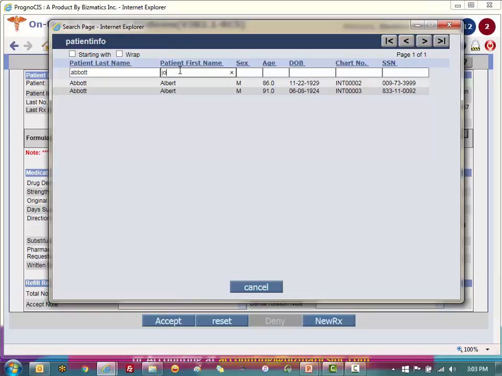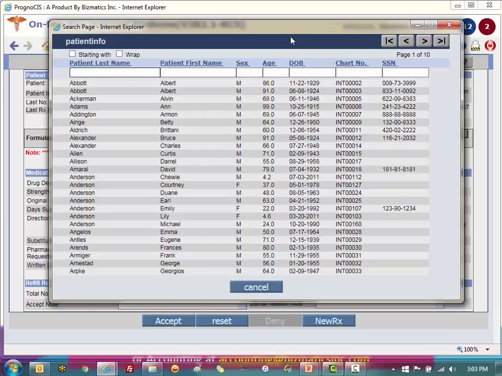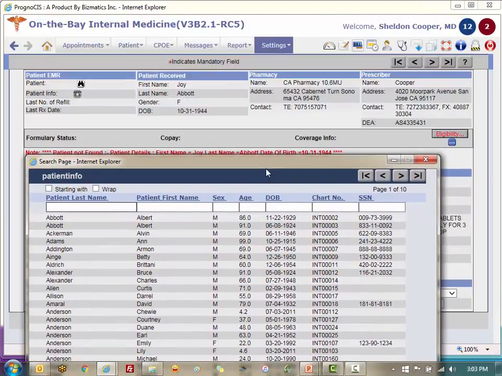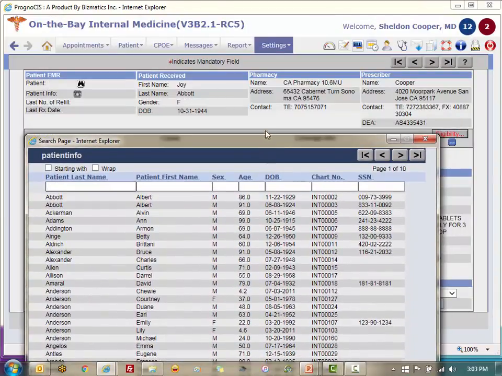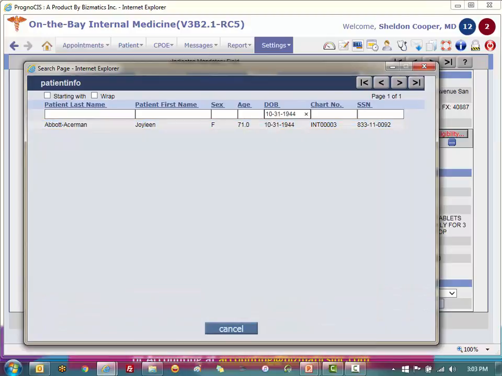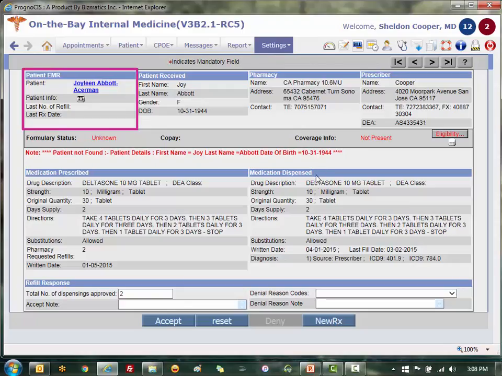So let's delete the name and search on the date of birth and see maybe Joy has a different married name or maiden name. So we can search on her date of birth as 10/31/1944. And there she is. We see that within our practice we have her name hyphenated as Abbott Ackerman, whereas the pharmacy just sent it to us as Abbott. But since the date of birth matches, we know that it's the right patient, so we're just going to go ahead and choose her.